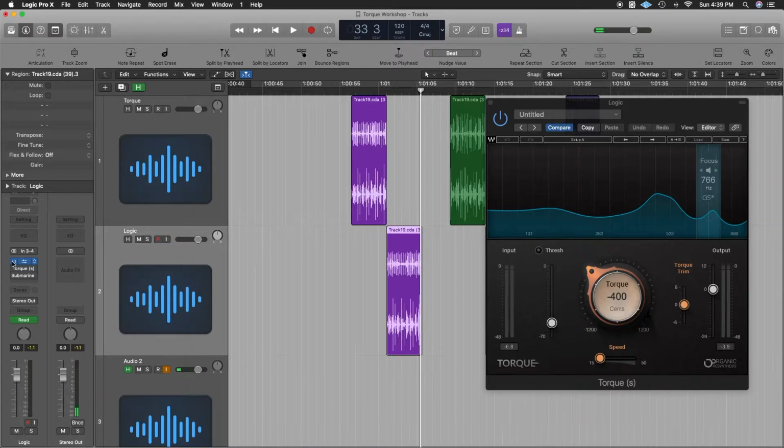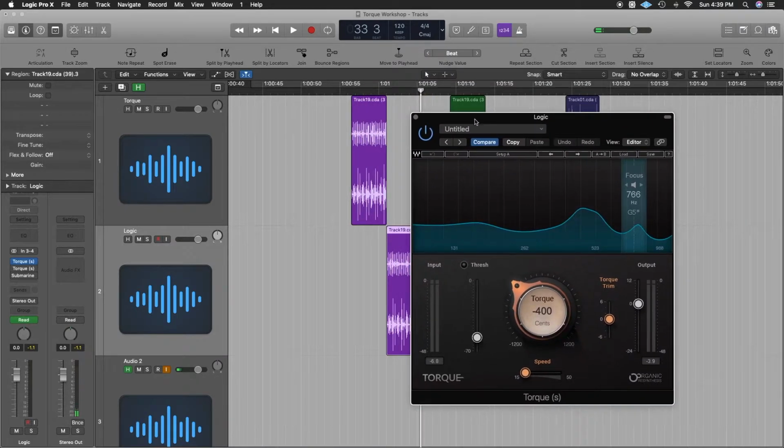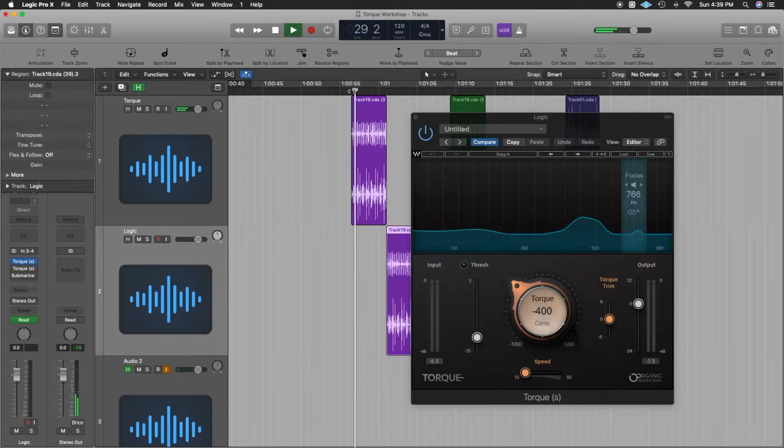It uses a very unique algorithm called organic resynthesis, if you can see here. And organic resynthesis ensures that there are no artifacts. I'll play this one with the Logic tuning and with the Torque tuning.